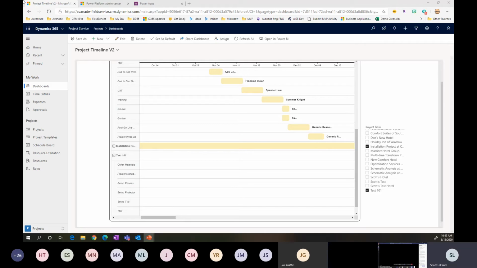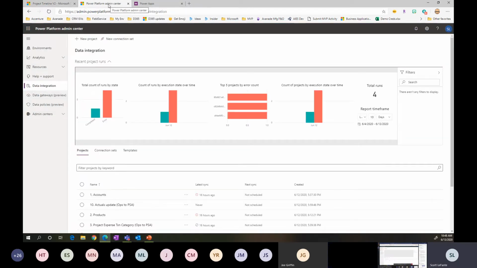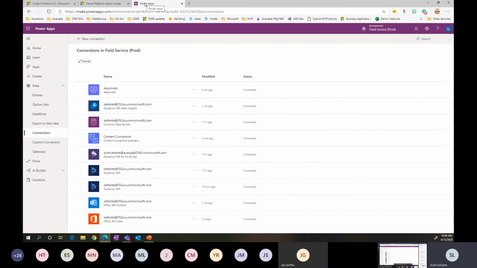Okay. So let's go ahead and jump into our Data Integrator now. Actually, before we get into Data Integrator, there's a couple things we need to do. So if you've never set up any of the integrations before, the first thing you need to do is make a connection to your finance and operations environment. And I actually already have one set up.